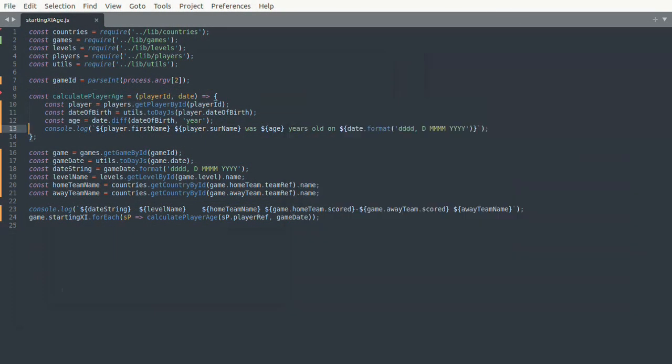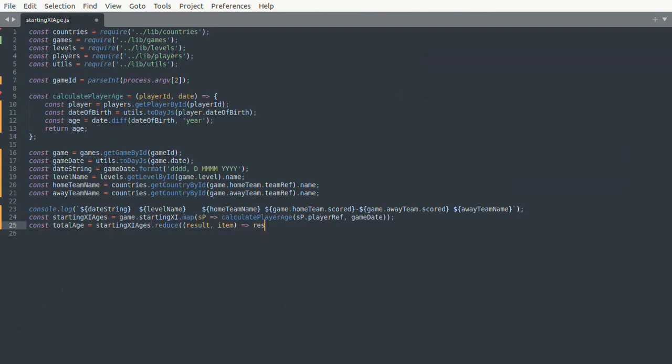First, remove the console log statement and replace it with a return statement. Now, change the call to the forEach function of the game.starting11 array to a call to the map function to create a new array with the ages of each player in the starting 11 and store it in a variable called starting11ages. Next, we're going to use the array.reduce function to calculate the total of the ages.